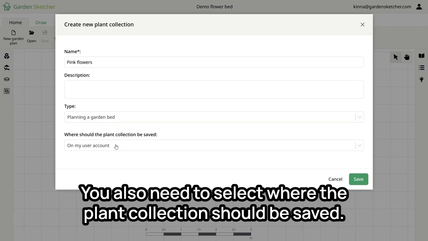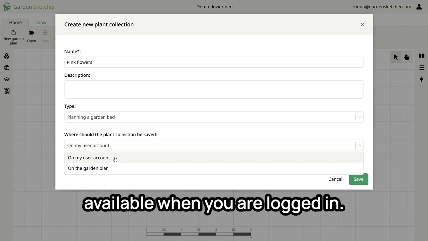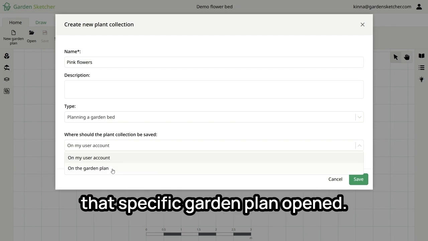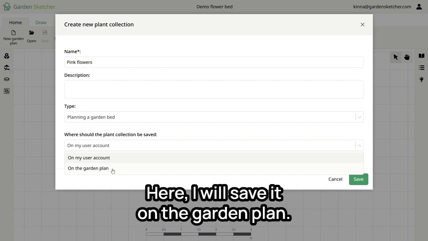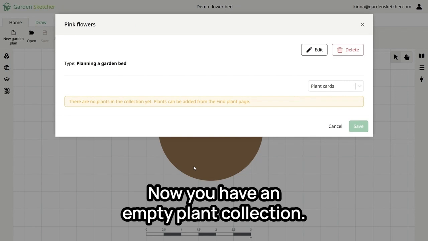You also need to select where the plant collection should be saved. If you save it on your user account, then the plant collection is always available when you are logged in. If you save it on the garden plan, it is only available when you have that specific garden plan opened. Here I will save it on the garden plan. Then I click Save. Now you have an empty plant collection.